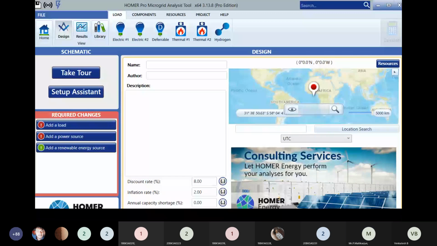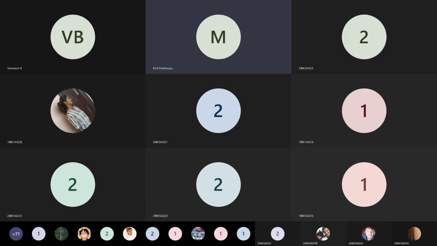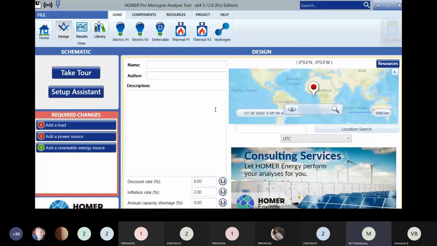We are in a new slide now. Sir, we are in the load page now. Name, author, description. Consulting services. We are in the page where we can add a load or something else. Now we are on the same page we saw previously, sir: add a load, add a power source, add a renewable energy source.